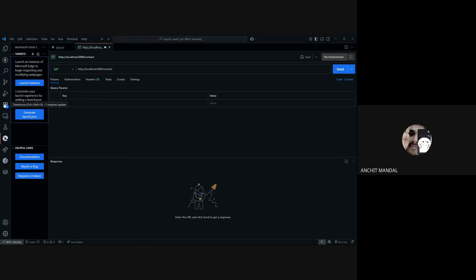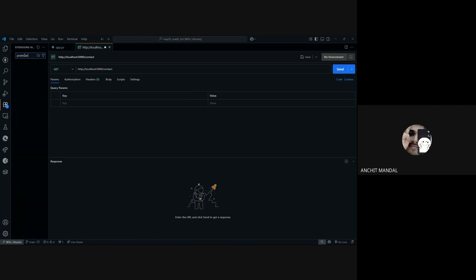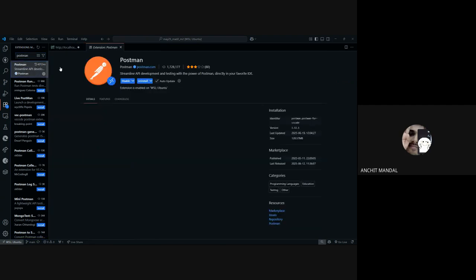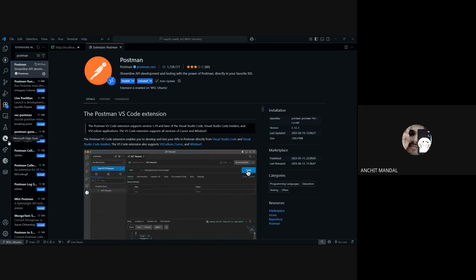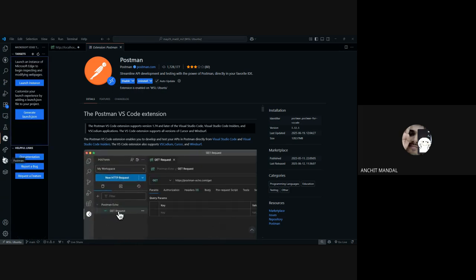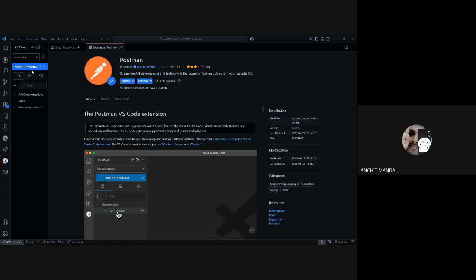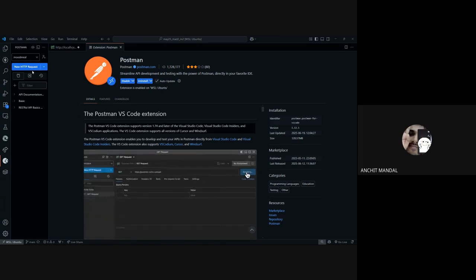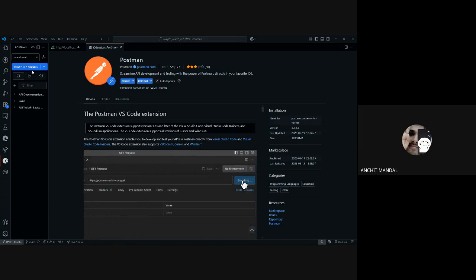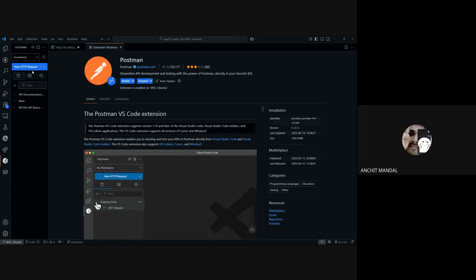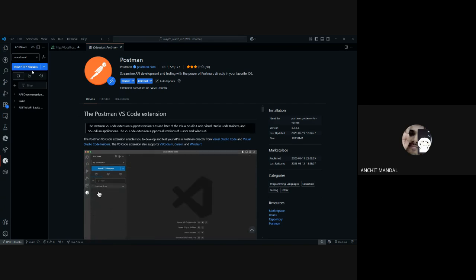To set it up, you can go to the extensions section over here and search for Postman. Go in here, install it, and you're good to go. Whenever you install it for the first time, you will see this icon. Click on it and you will be redirected to sign in. It's an intuitive process. If you already have a Postman account, just log in from the redirected tab and you will be signed in. Else, create an account and you are good to go.